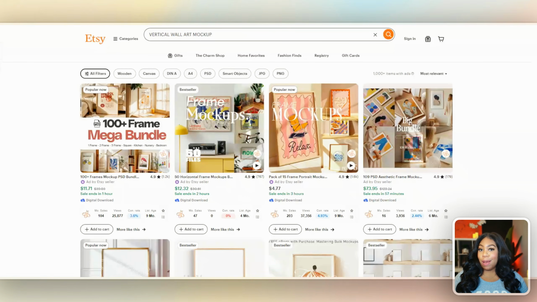Okay, and now we need to mock up our beautiful artwork, and I get mine on either Etsy or Creative Fabrica because they tend to have the better mockups. If you guys know by now, you know I'm a huge stickler for having beautiful, high quality mockups because they make the first impression in your shop.